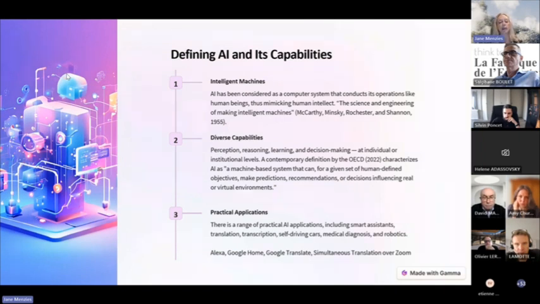Perhaps we're looking at a machine-based system that can, given a set of human-defined objectives, make predictions, make recommendations, and even make decisions that influence real or virtual environments. So here we're really looking at generative AI, which we all know about. So obviously there are a lot of practical applications.